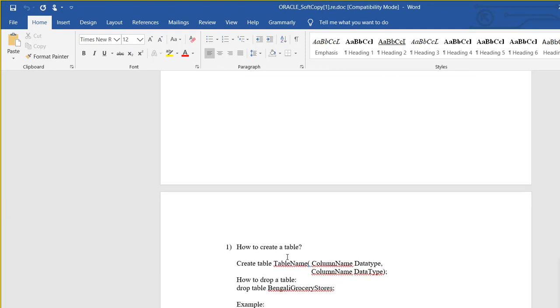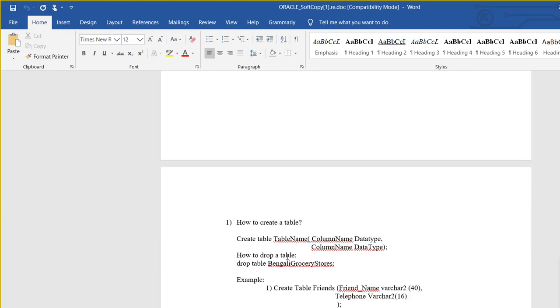Then you come to how to create a table. This is the syntax for create table: table name, column name, data type, then a comma, column name, data type, depending on how many columns or fields you need to input. And how to drop a table: if you have created a table and want to drop it, your statement is drop table and then the table name. Then the table will be gone.